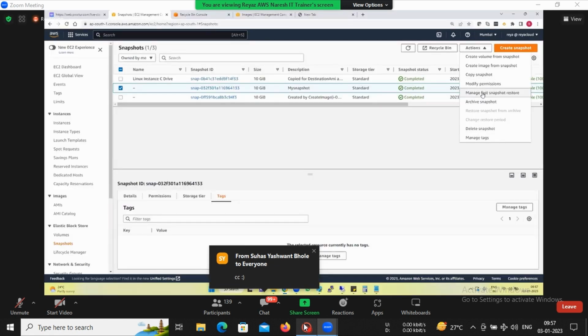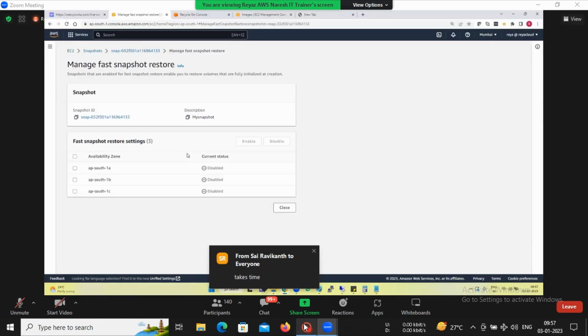So next thing here is manage fast snapshot restore. This is chargeable. What is this fast snapshot restore? Let's say, for example, how much size is this snapshot? 10 GB only, right? If you want to create a volume out of it, as it is 10 GB, the volume will be created very fast, correct? What happens if you have 1 terabyte or 5 terabytes of volume? It will take time, no? Restoring is nothing but creating a volume out of it. If you want to make it fast, then you can do it.